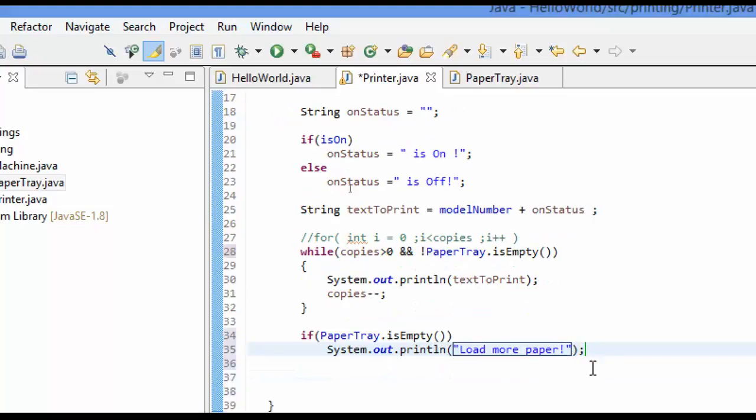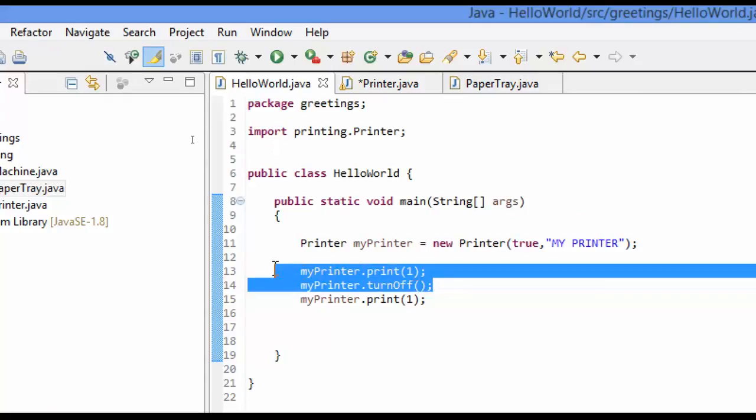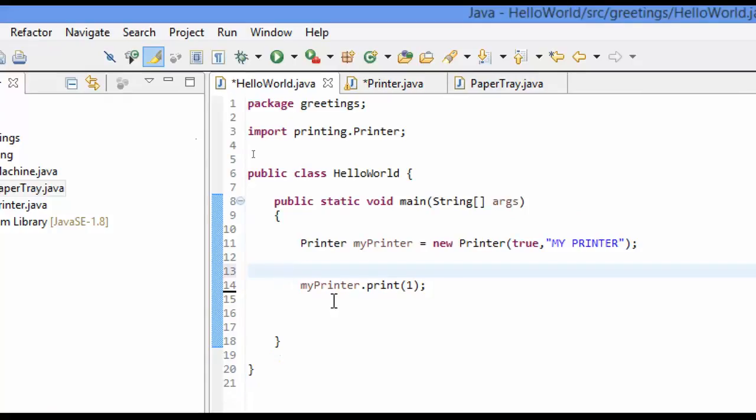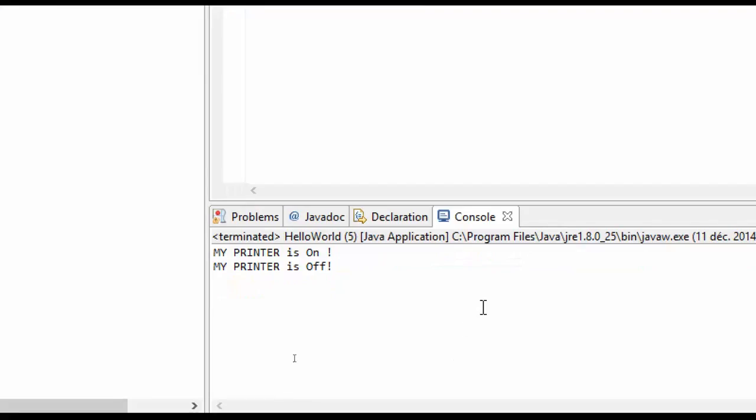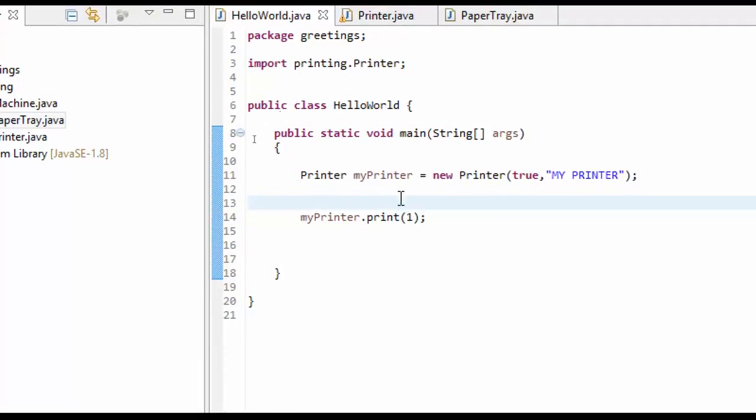So let's see how this would work here. I will just leave our example here. In fact, let's change this to try and print one page. Let's go ahead and run this. We are going to try and print one page. And you can see it prints load more paper because we haven't actually loaded any paper into our printer. It's trying to use this paper tray, but there is no paper in it.